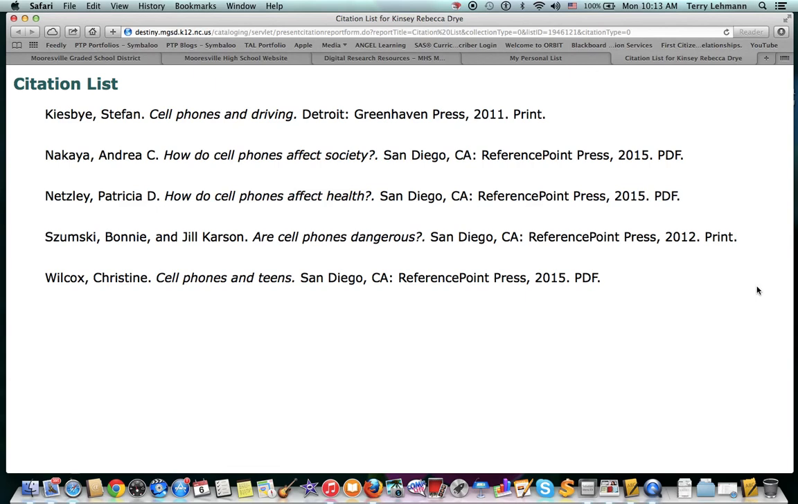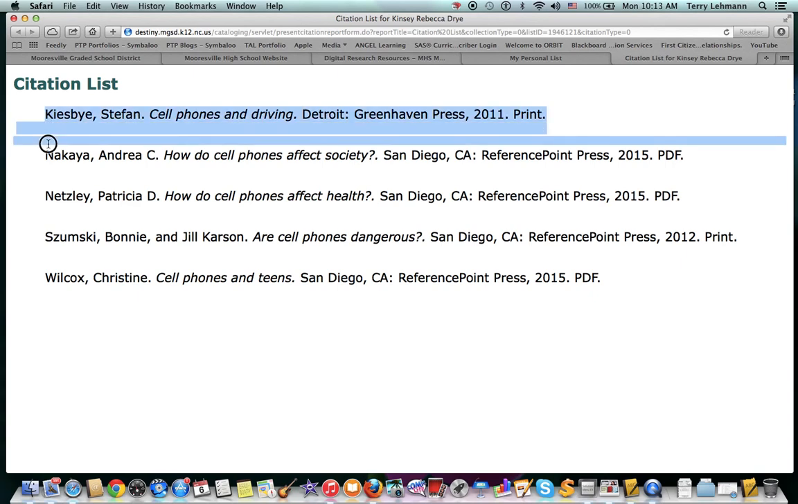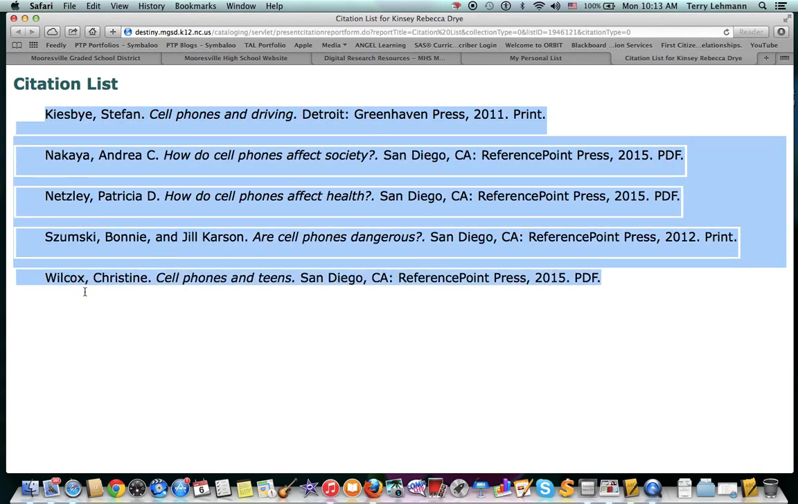Now, the one thing I will have to do is, if you notice cell phones and driving, in correct capitalization, I'd have to make a capital P and a capital T. I'd have to do a capital C, a capital P, a capital A, a capital S, and so on. But my first thing I need to do is to go ahead and copy all of this, and I do Command C, and now I'm going to find my Pages program. I'm going to open that up.